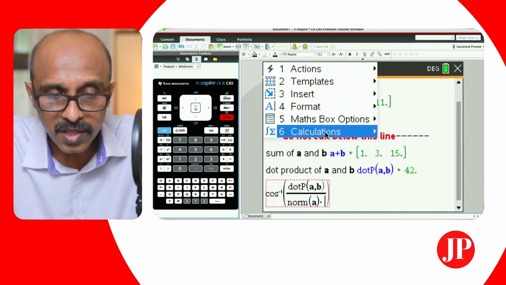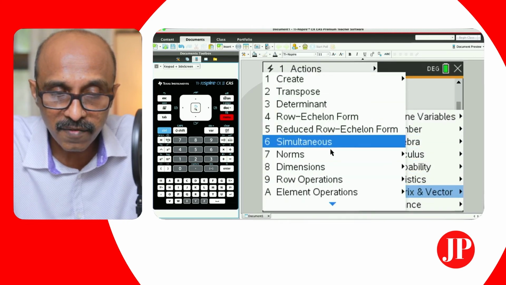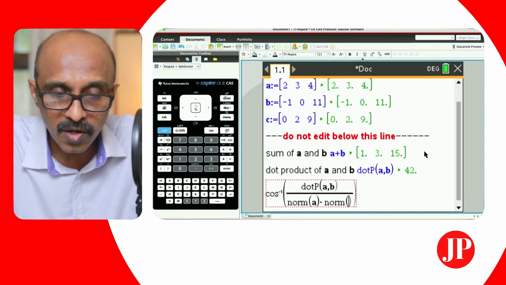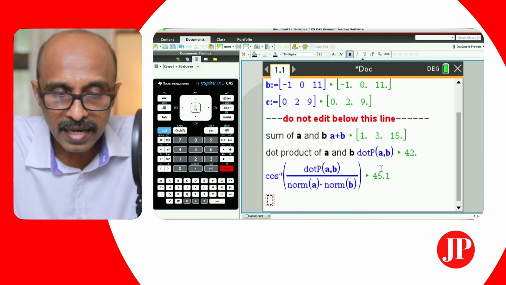Just remember that, okay? The calculation for norm, which is the magnitude, is not in that option for vectors, it's just there for matrices under the matrices option. So there you go, norm of B. So this should now give me the angle between the two vectors.